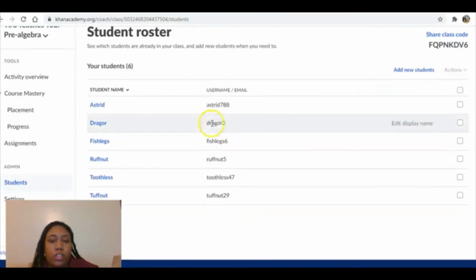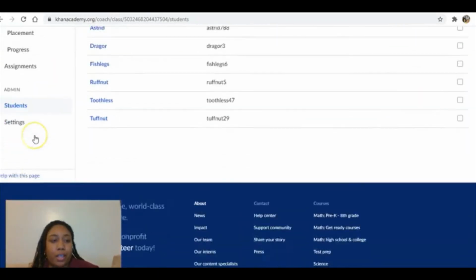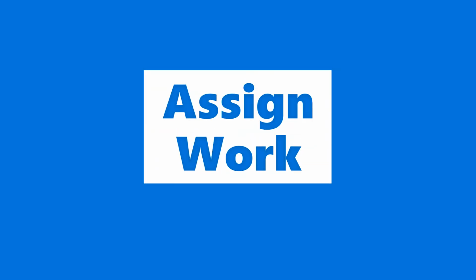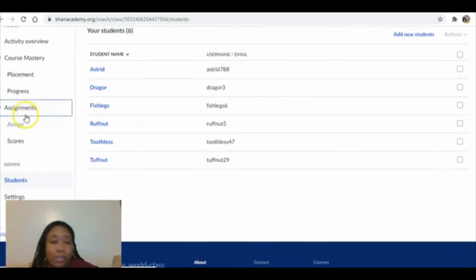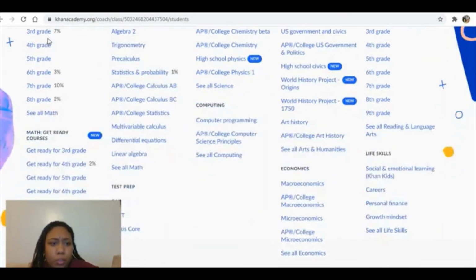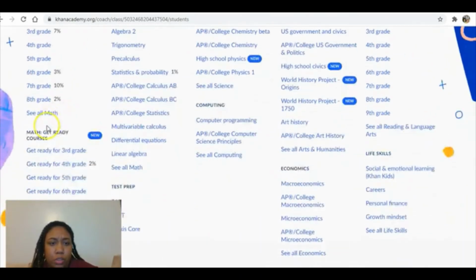So we see our roster, we see our usernames, and we can always add new students if we want. Something that I think is important to note is I know that you can assign here. You're gonna see that under assignments, there's an assign section. I do not assign here. I go to courses. I picked my course. We said that this one was pre-algebra.